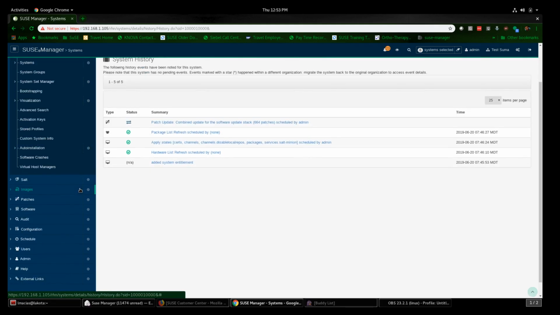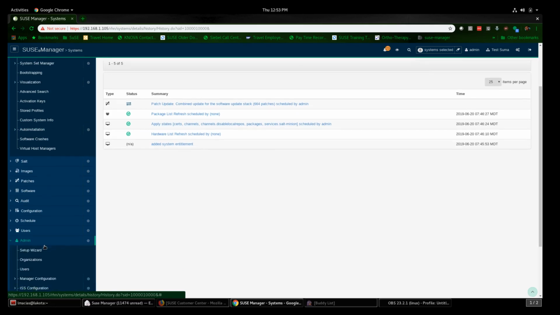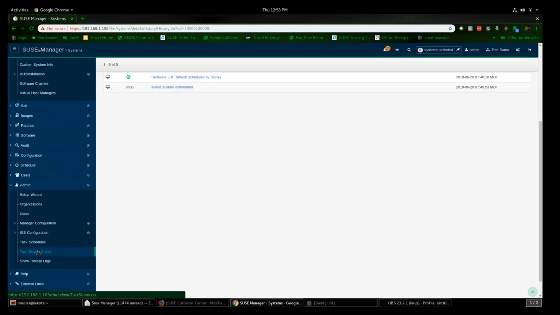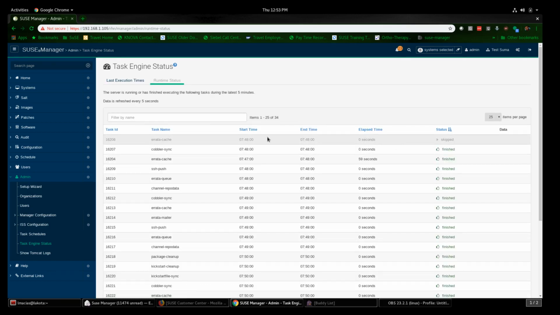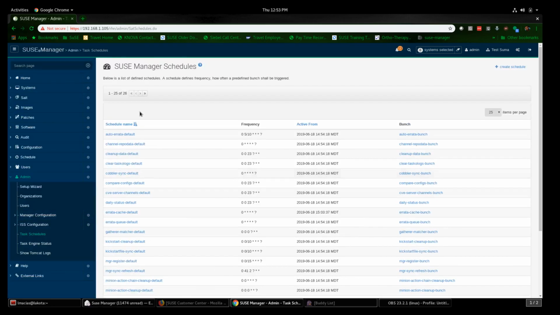So if I'm still curious as to how it's doing, I'll just go to admin, and I'll go to the task engine status, which is the thing that schedules everything, and I go to runtime status, and I'll check in here to see if anything's running. Doesn't look like anything's running now. So what we've seen is that the client has picked up its job and it's working on it. So let's go back to that system now.